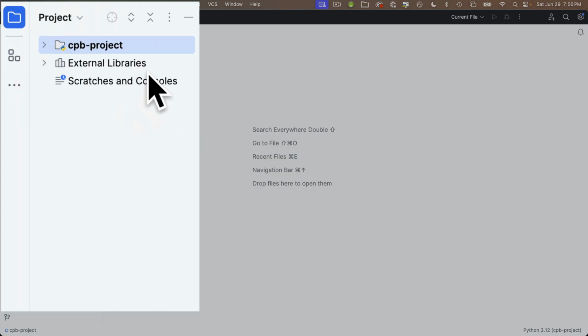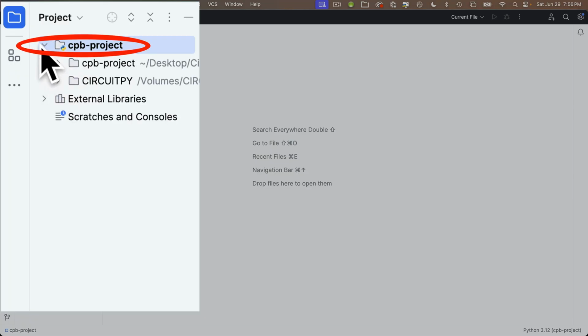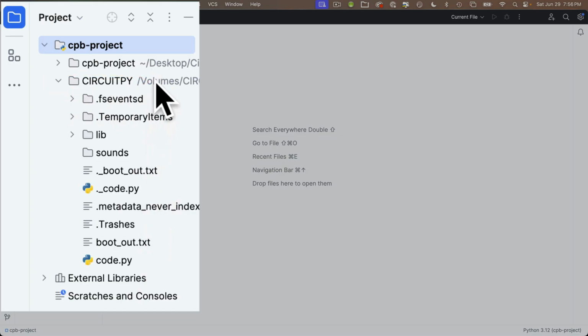Over on the left-hand side in the project column, there's a heading for CPB-project. That's our project name. If you don't see the indented headings underneath this, click the exposure triangle next to the project name so that it points down. Then click the triangle next to CircuitPy so that it points down, and you should see all of the files that are on the CircuitPy volume. In my case, that's a Circuit Playground Bluefruit.